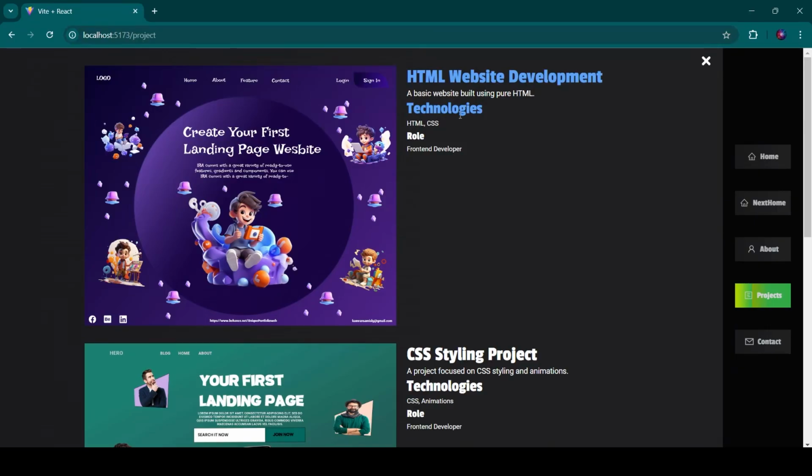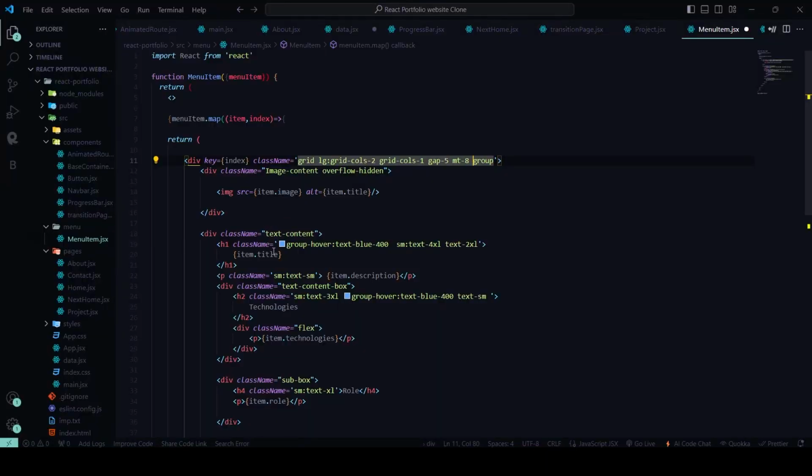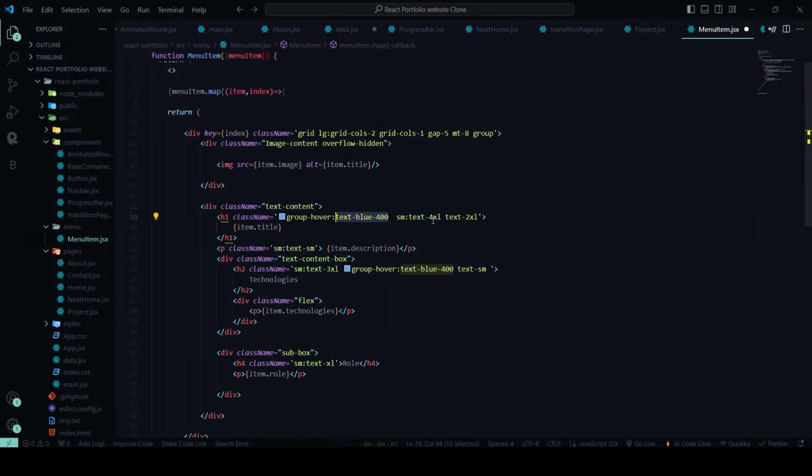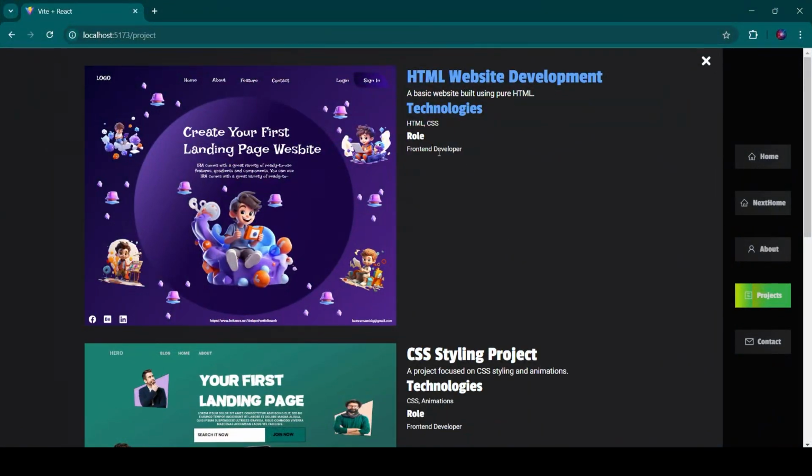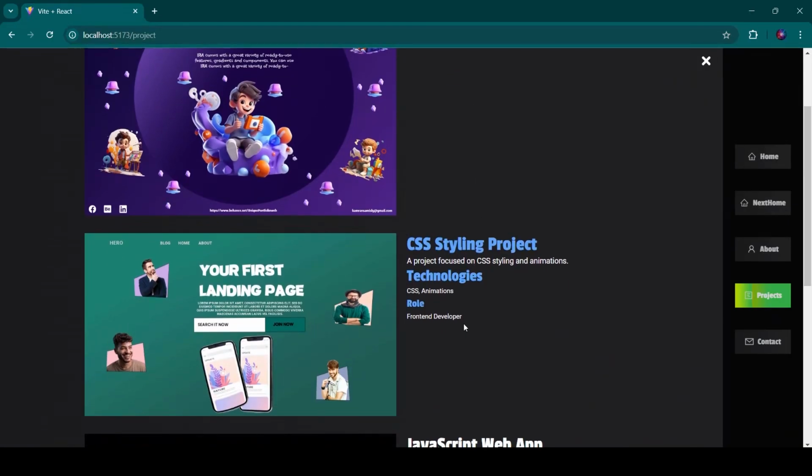As you can see, when I hover over the text, its color changes to blue. By default it is white. If you want your row to be changed to blue as well, just come in menu item component, copy this, just paste it in H4, save this. As you can see, it's working.